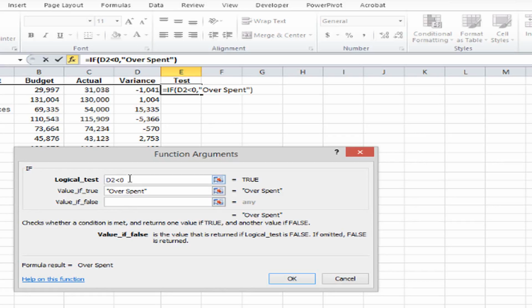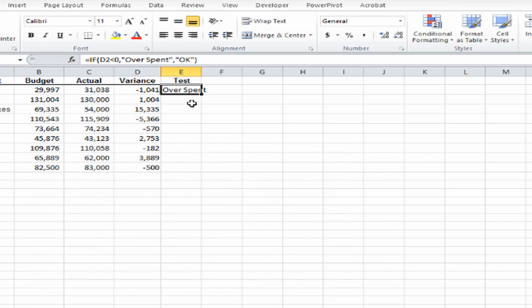If D2 is not less than 0, that means D2 is either 0 or positive, and that means they're not overspent. So I'm going to put in the word OK in this case, so they're OK compared to their budget. So if D2 is less than 0, bring back overspent as the answer. If not, bring back OK as the answer. The OK will get quotation marks around it when I click on the OK button. So I'll click OK, and it comes back to my spreadsheet, and overspent shows up.